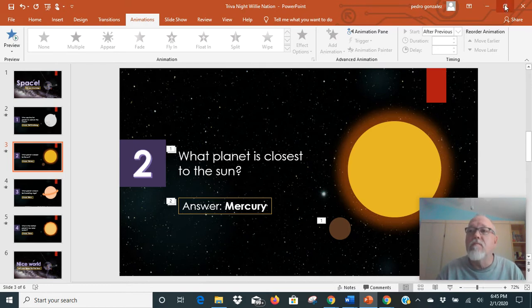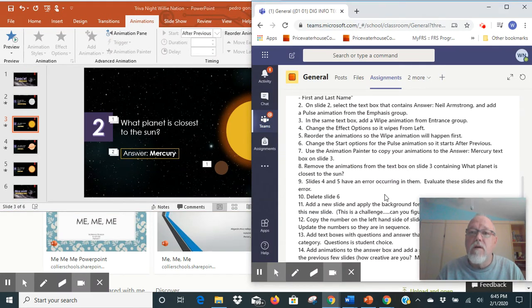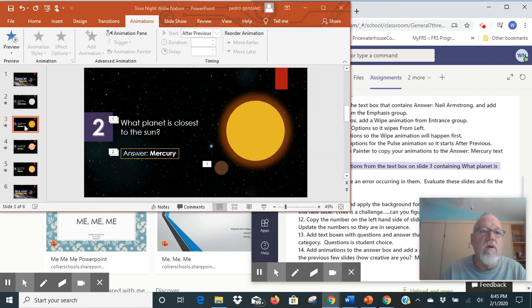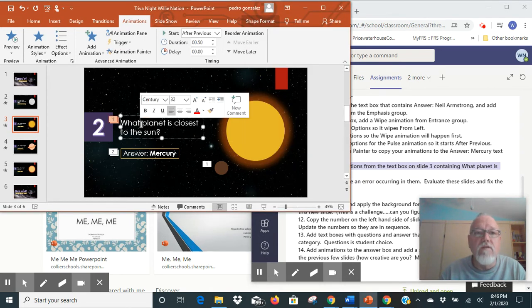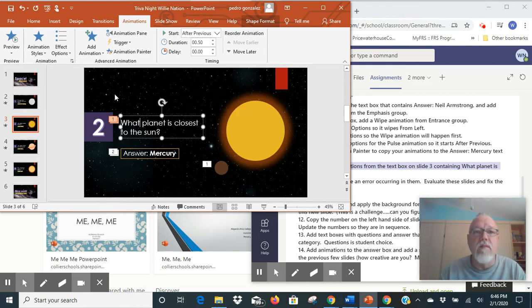Okay, so I'm going to make this simple square, go back here to our instructions. Now we are on instruction 8. So instruction 8 says, remove the animation from the text box on slide 3 containing what planet is closest to the sun. Okay, so we're on slide 3, and here's this text box and the animations that are on it. So we're going to remove those animations.